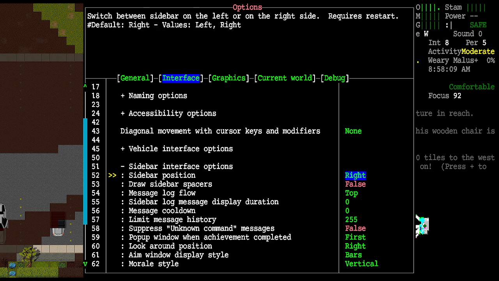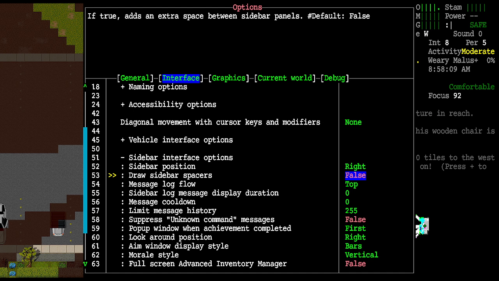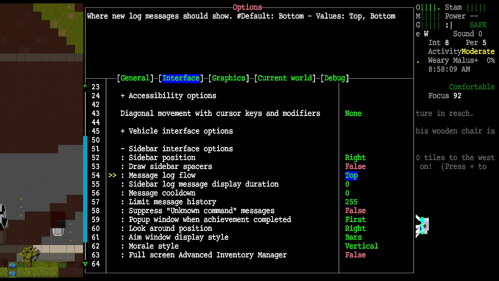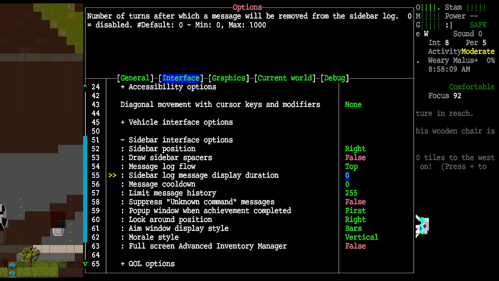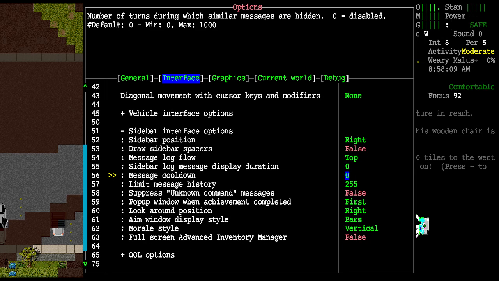There's a few things here. I guess you could move your sidebar to the left if you wanted to. I don't draw sidebar spacers. Here's what I'm looking for. Message log flow. I make it top, and that makes sure that all my most recent messages always float to the top. That's the order of update. And then I have no message duration and no message cooldown.